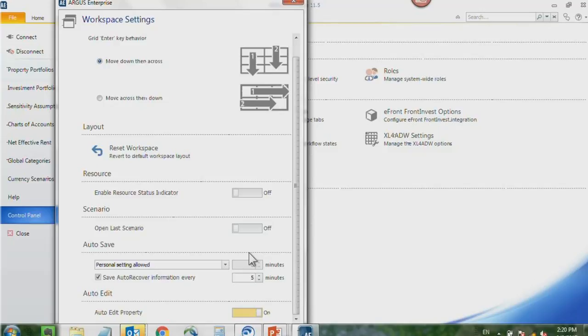And that is a lie. I think these are not the words we want to use here. Argus Enterprise is not an autosave program. So do not think at any point that it is automatically saving what you are working on. It is not. And that's probably an exam question. It is not an autosave program.